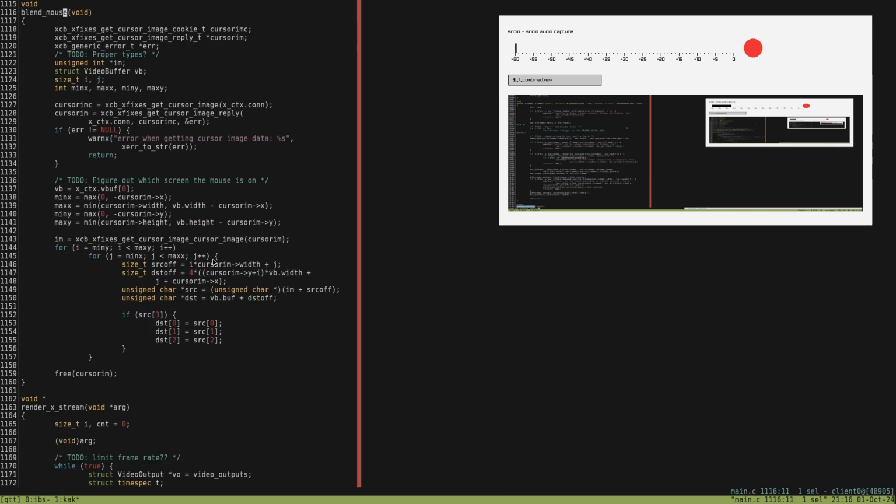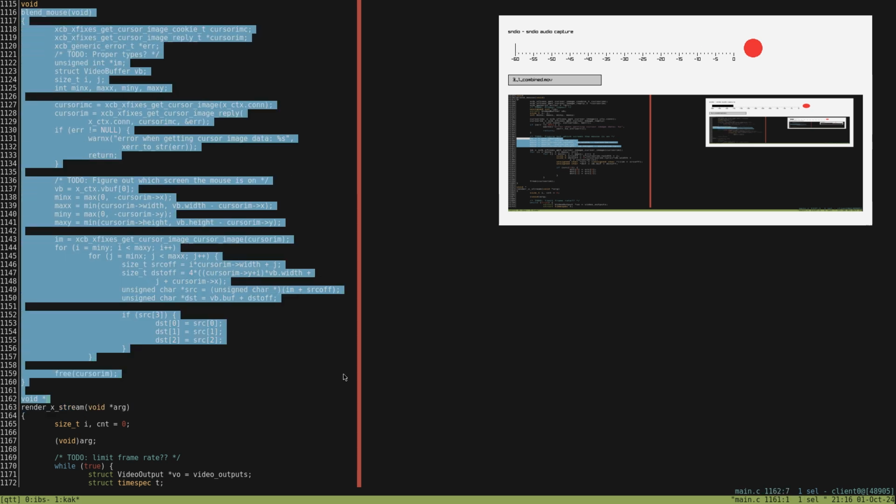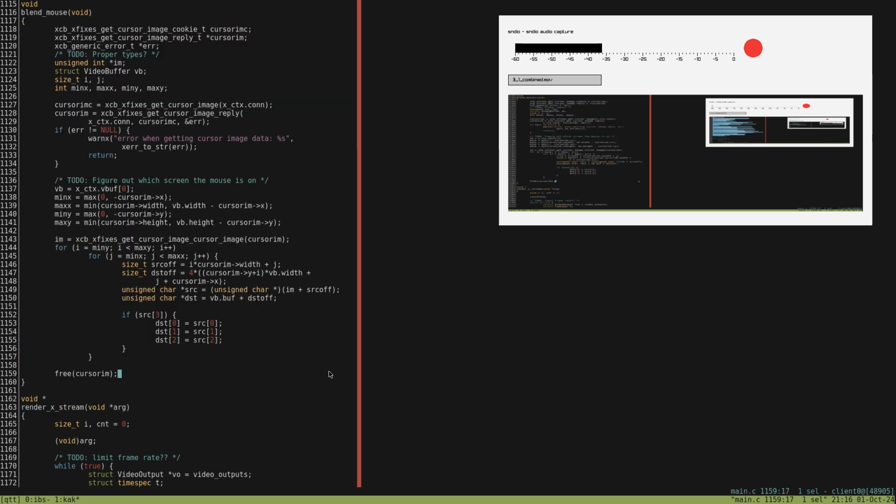What I had to do was fix this rendering out of bounds. I thought this might be a problem when I added the mouse. I don't know how I convinced myself that it wouldn't be a problem, but it turns out it is a problem. But now we can put the mouse wherever we want over the screen and it's fine.